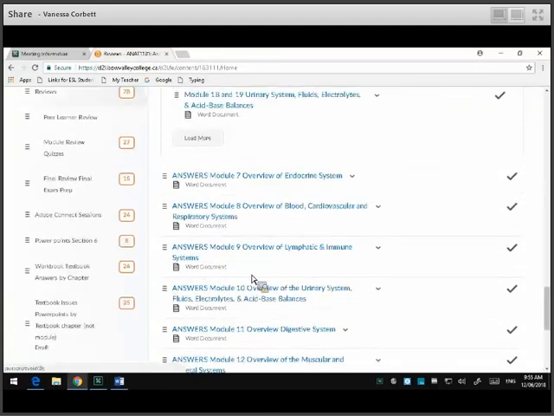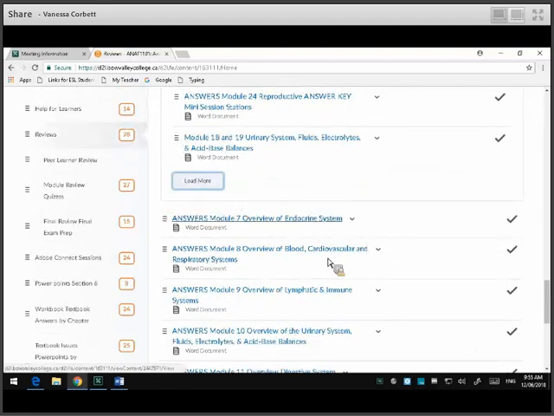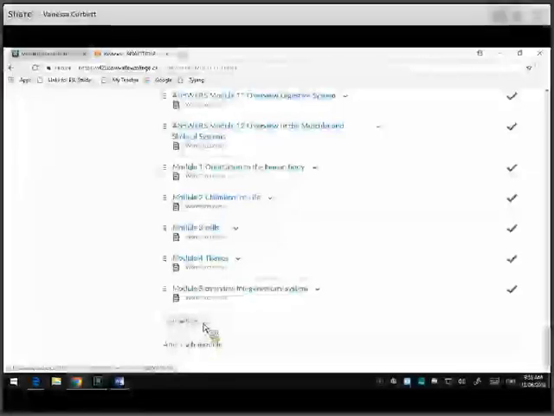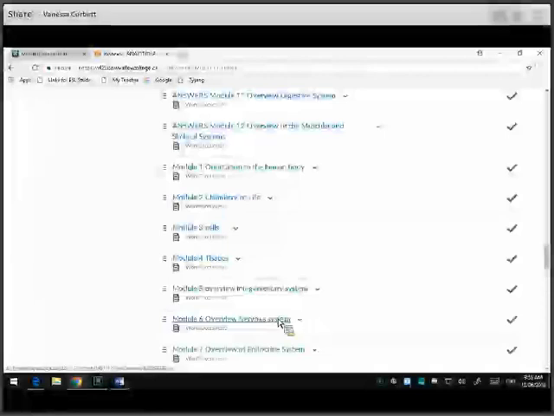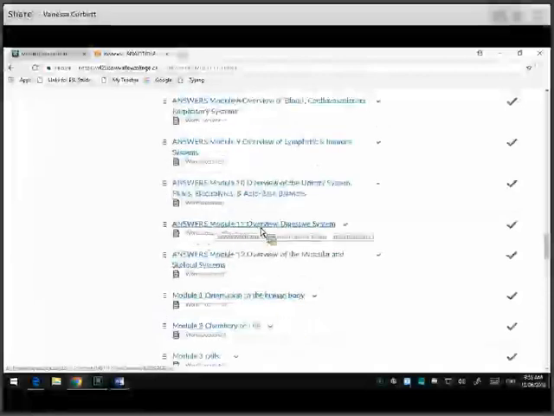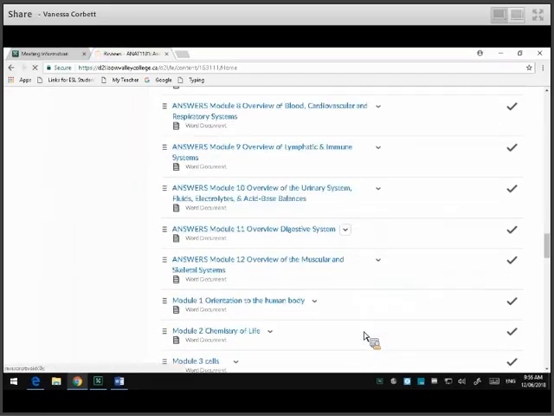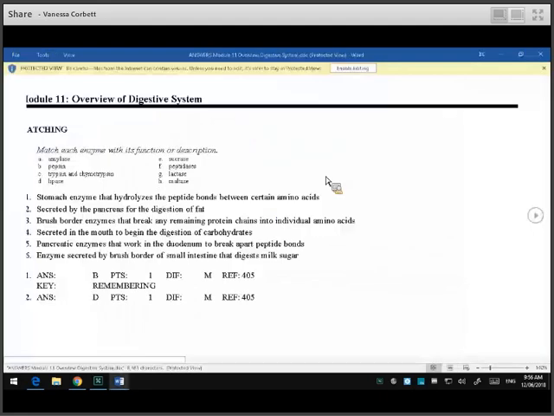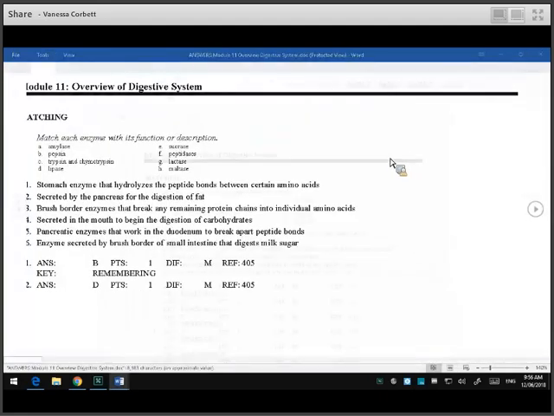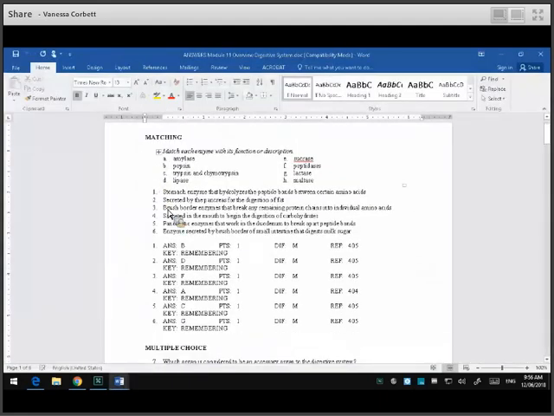I'll see if I can organize this a little bit nicer because there is a lot of information on here and it does make it tricky to view. But what you're looking for, I'll just bring this one up as an example, is answers to module 10. I have an exam with the answers and I have an exam without the answers. It really just depends on how your body and how your mind works. If you go through the ones with the answers, the answers are here. For question number 1, the answer is B, which is pepsin.